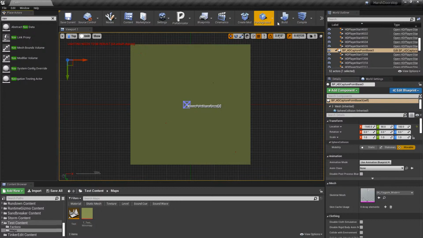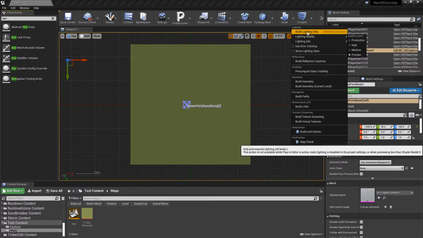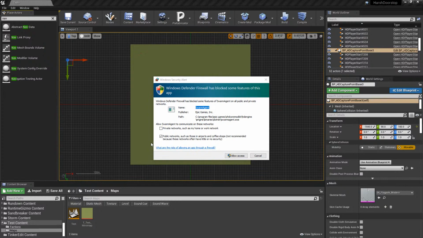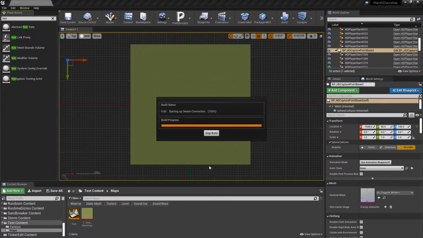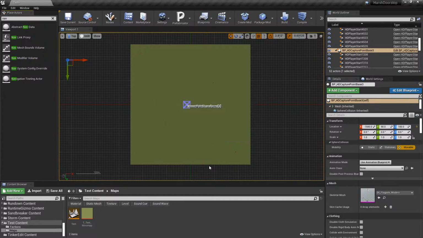Lighting needs to be built. Why? Come on now. Alright, give me 1 second. I guess it's because I started from scratch and there was no lighting or anything in there at all.